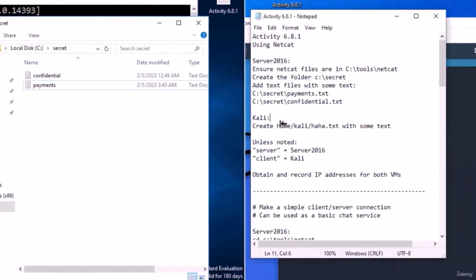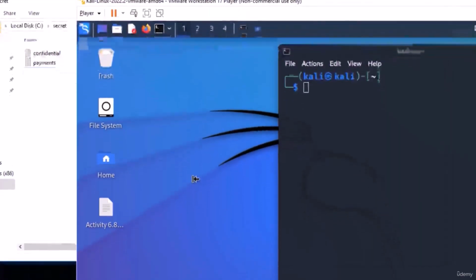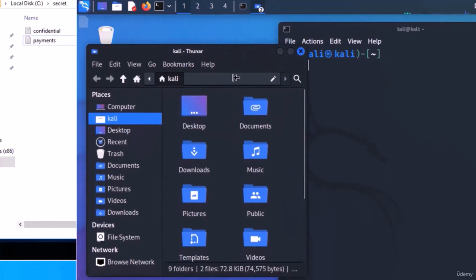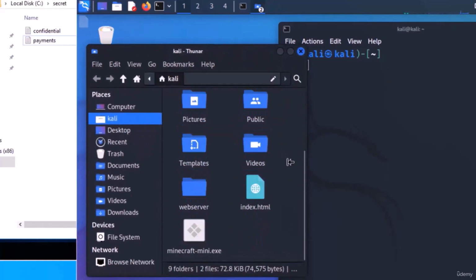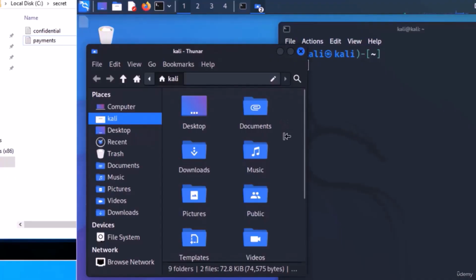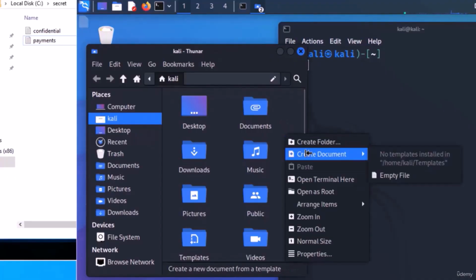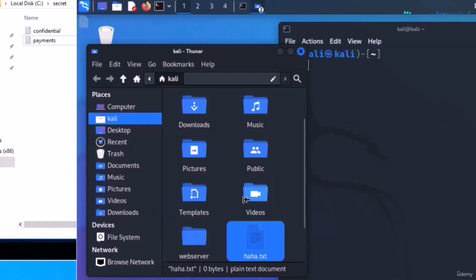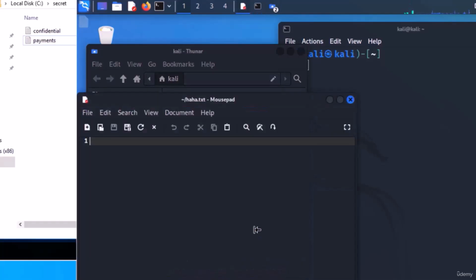Now come over to Kali. We need to make sure that in the Kali home profile, there is a text file called haha.txt with some text in it. So I'm coming to Kali, and I'm going to, on the desktop, open up Home. This is Kali's profile right here. There's no haha text file just yet, so just right-click somewhere in the blank space, create document, empty file, haha.txt.